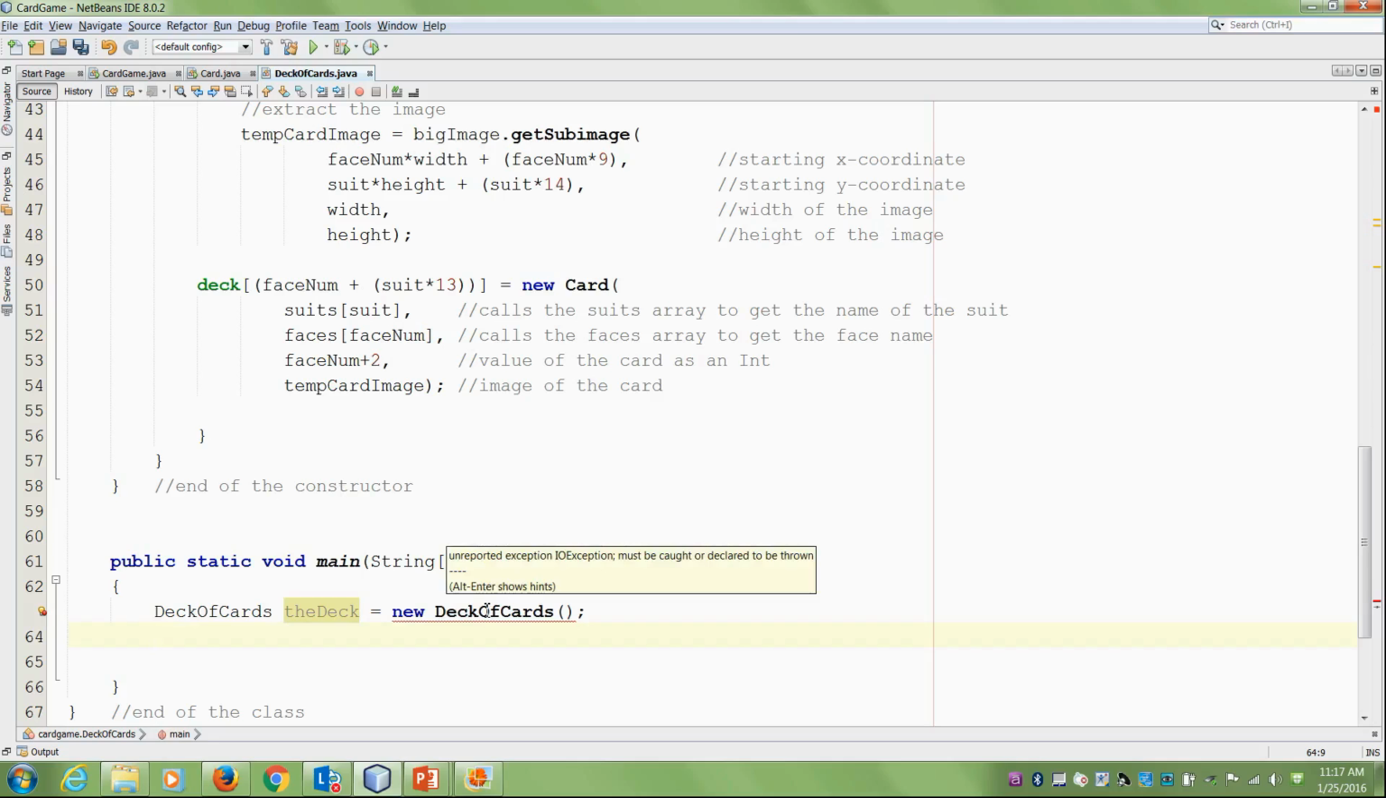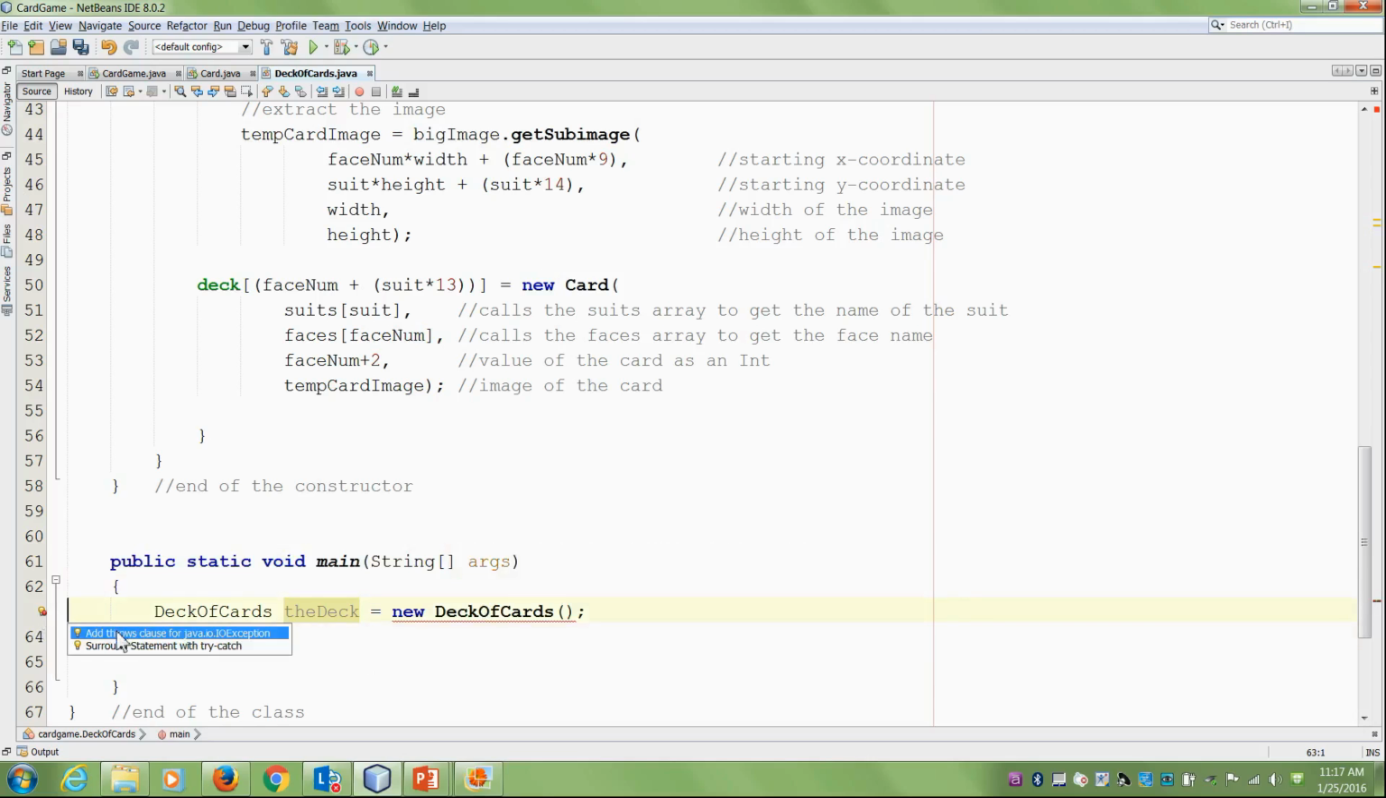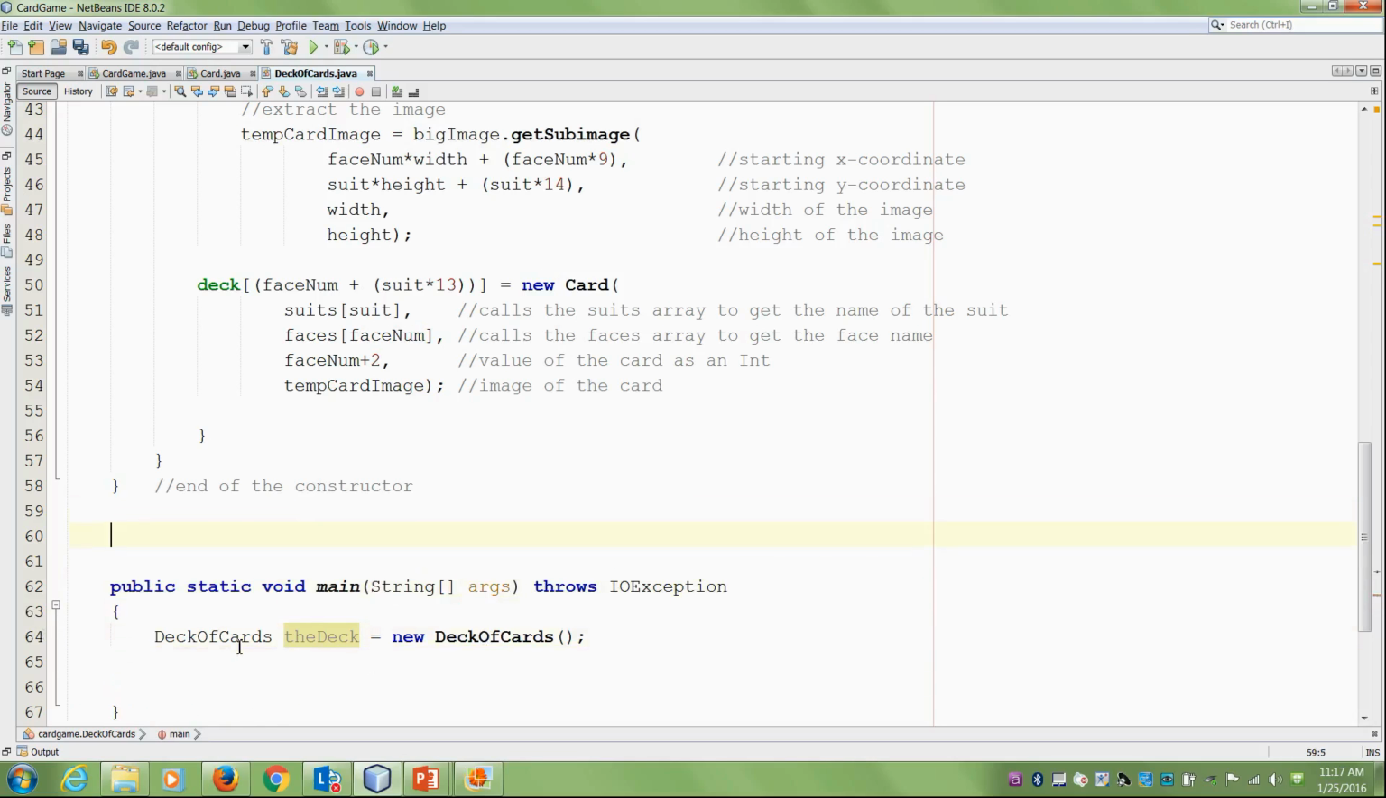And it's saying there's an unreported IO exception. The reason is when we call the constructor for a deck of cards, we said that constructor will throw an IO exception. So all we have to do is go over to my light bulb here, left click, and it says add throws clause. So there we go.